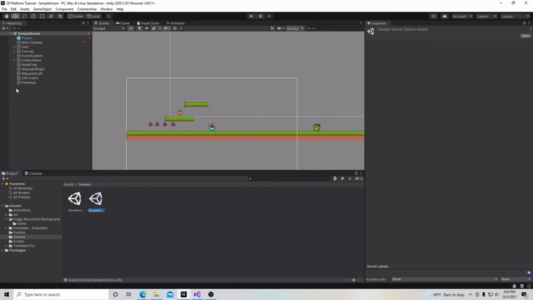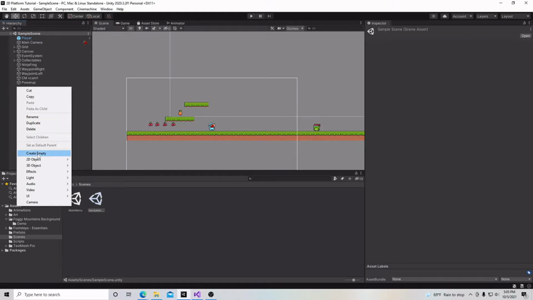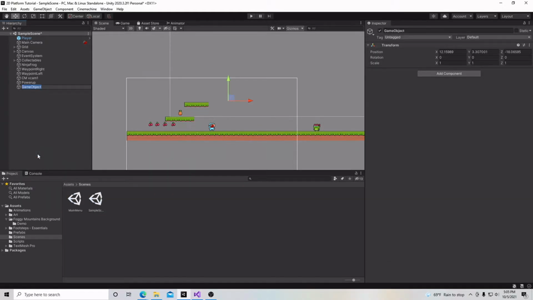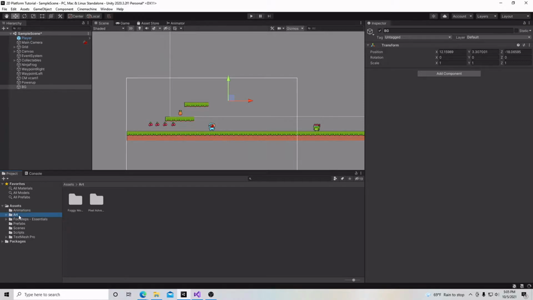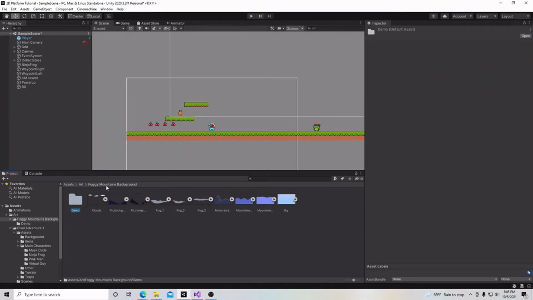So now I'm going to go over here and I'm going to right click and I'm going to go down and I'm going to create an empty game object. And I'm simply going to call this BG for background. And I'm going to open up our foggy mountain background. Actually, I think I'm just going to put that into the art folder just to keep everything organized. So I'm going to open up our foggy mountain background here.